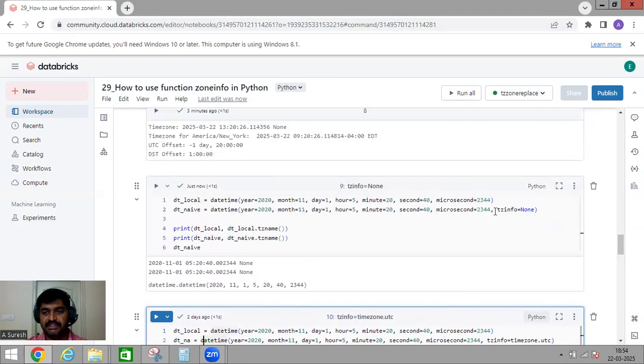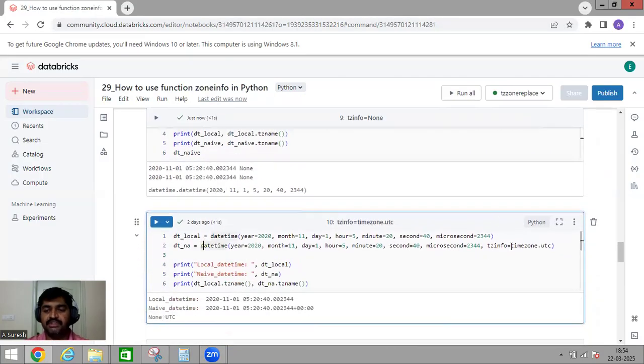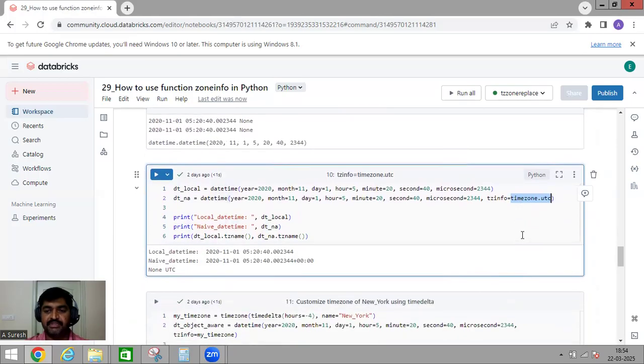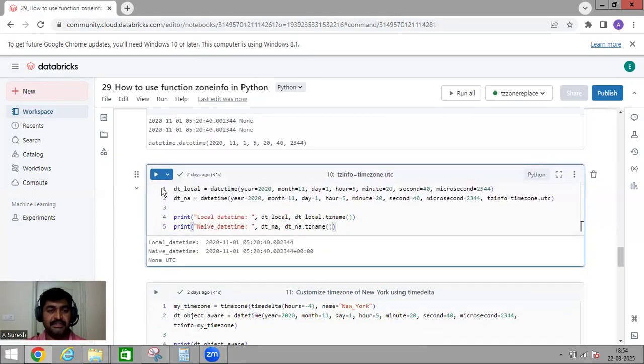So earlier we gave tzinfo equal to None. So here what I'm doing, timezone.utc. That means I'm passing the UTC time zone value. So if I print now, this also I will optimize here, and this one also. And I'll remove this and I'll try to rerun this.